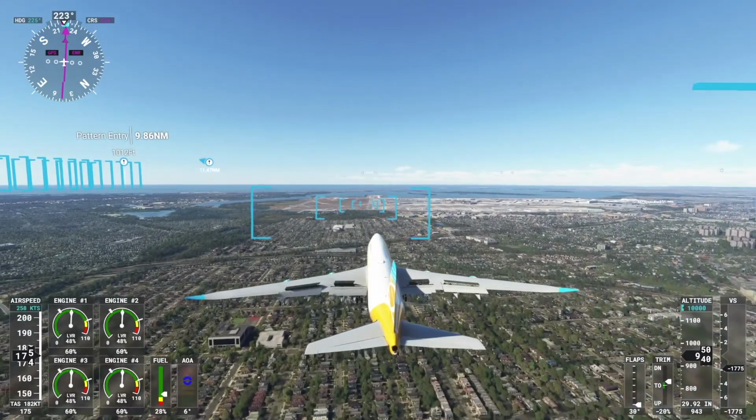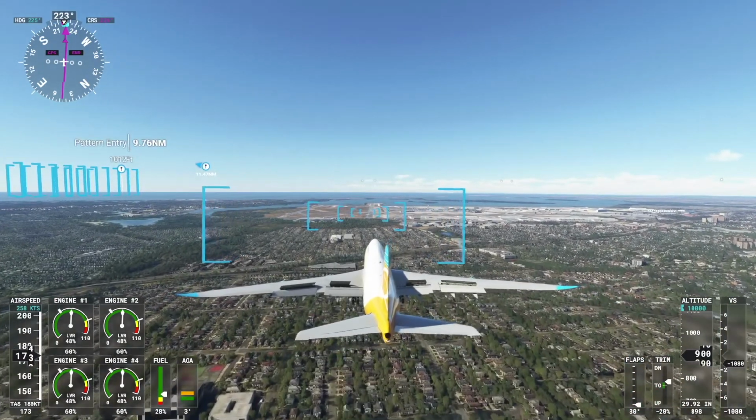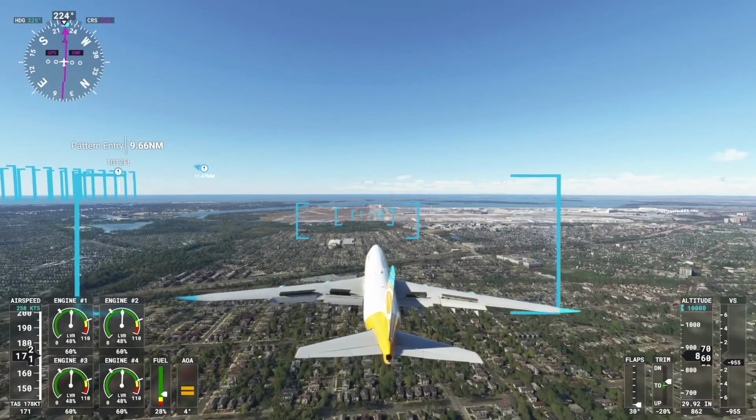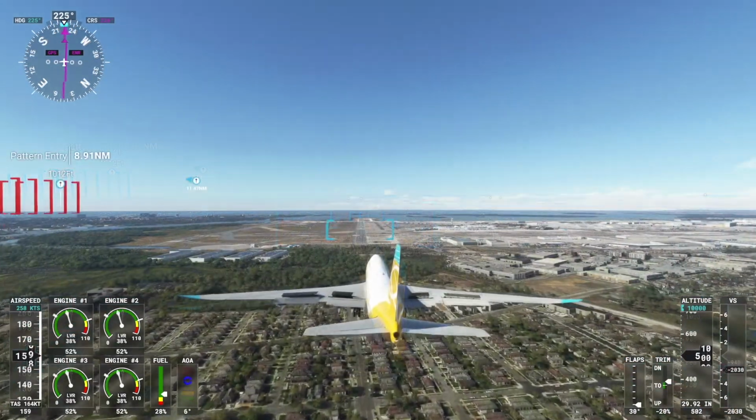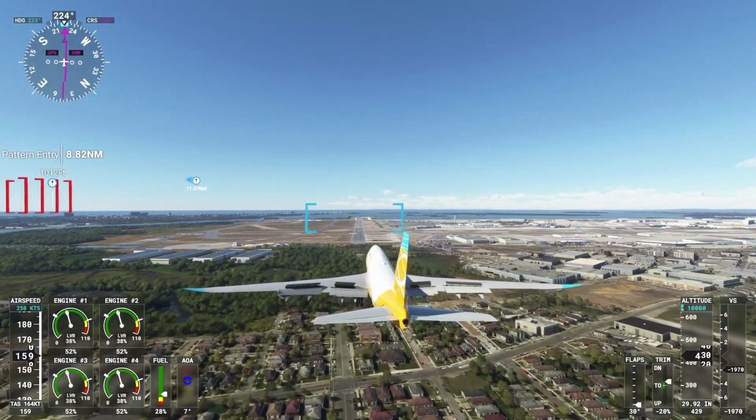Hey, that's not too bad. That's not too bad. I'm not an expert at landing this jumbo by any means, so don't expect much here. Trying to get it in the middle. There we go.